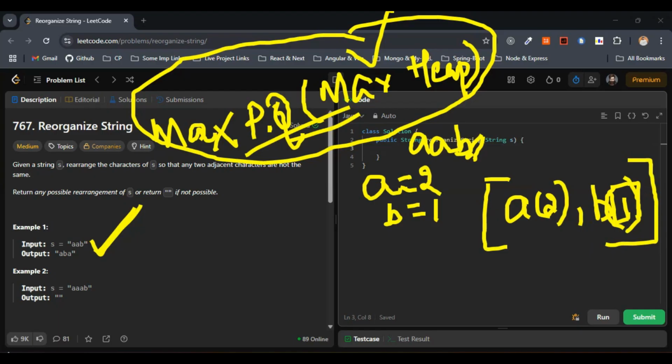So next, we will be popping the top two, a comma b. We will be popping a comma b, nothing but decreasing their count. So I'll just give here pop.